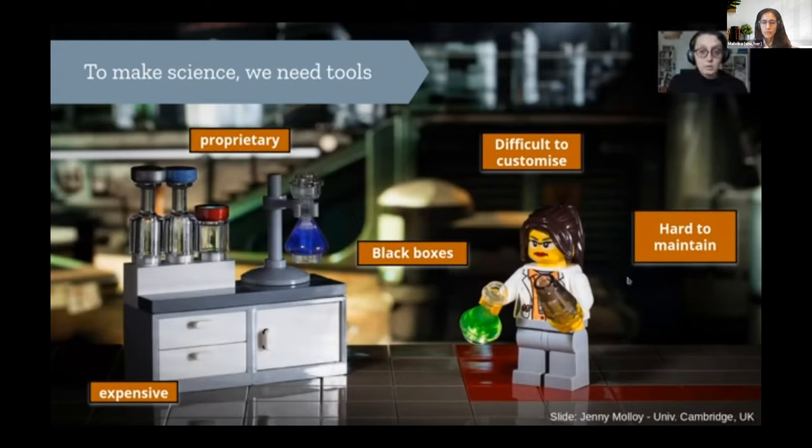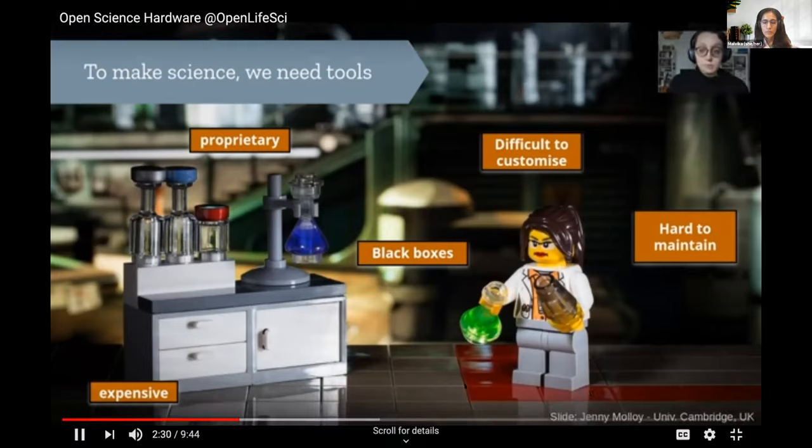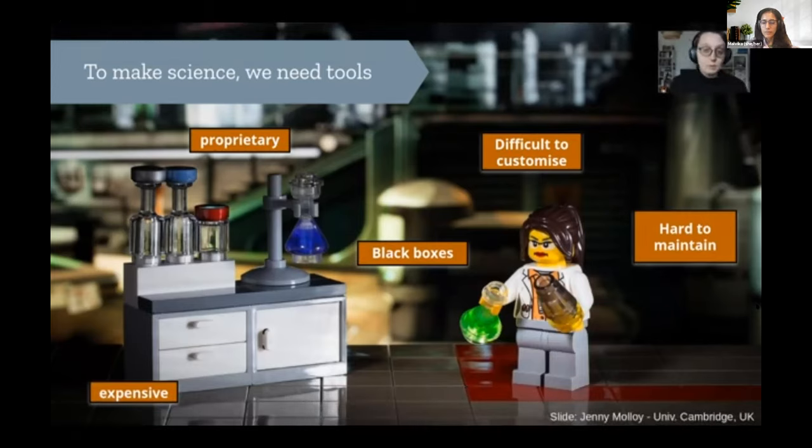So we have a horrible example, unfortunately, with the COVID crisis in the US, where some hospitals didn't want to repair ventilators, afraid of breaking patent laws. Another problem of this is that science tools are usually produced by a small number of companies, and these are therefore able to set, in general, very expensive prices. So many universities around the world cannot access equipment.